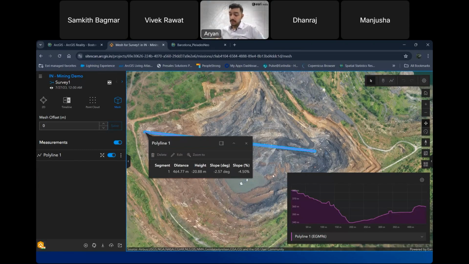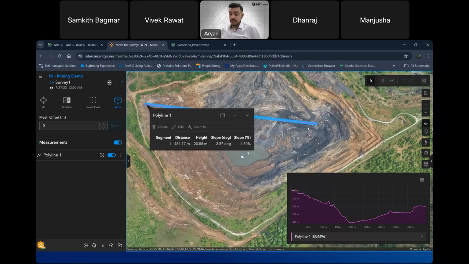But I would like to remind you that it is a SaaS-based offering and you can upload the data from the field itself. And by the time you get home from office or vice versa, your output will be ready. Then this output can be shared to your ArcGIS Online or Enterprise for further analysis.